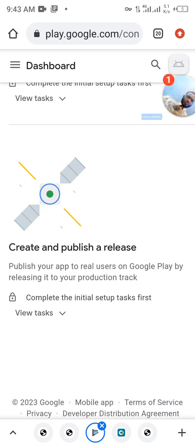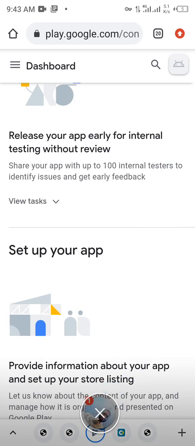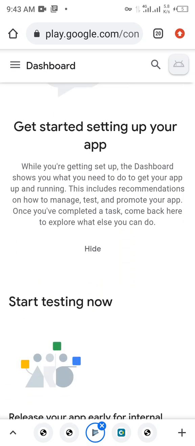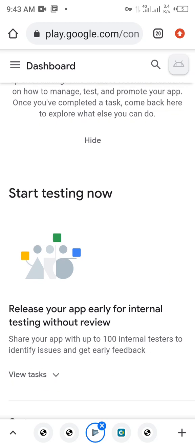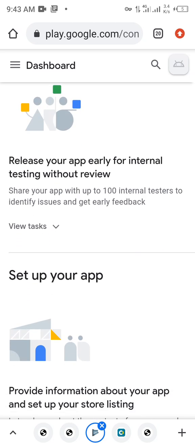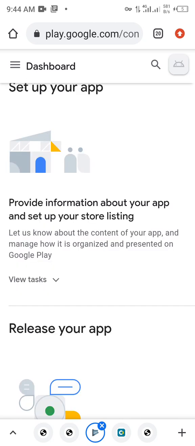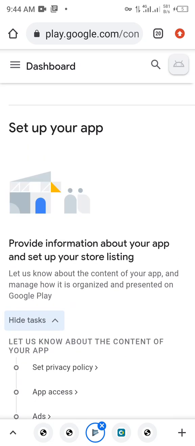So all these things are types or methods of publishing which you can start, and then it depends on how you want it. You can share up to 100 internal testers to identify issues and get early feedback. If you use this particular one, release your app early for internal testing. But in my own case, we are setting up our app straight. So that is the one we are going to be using.